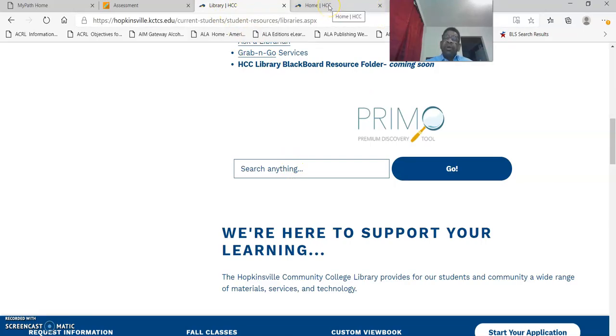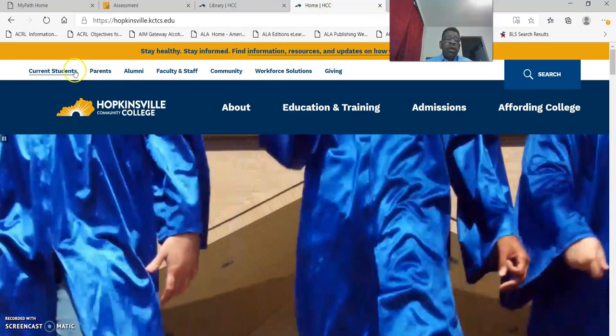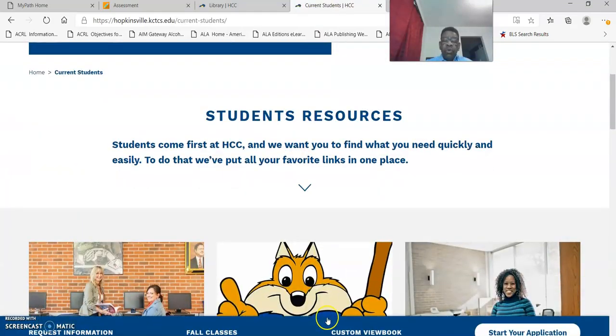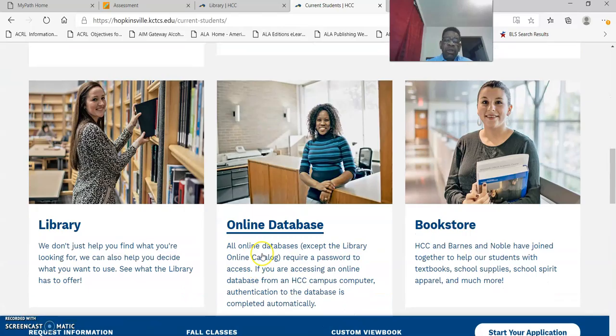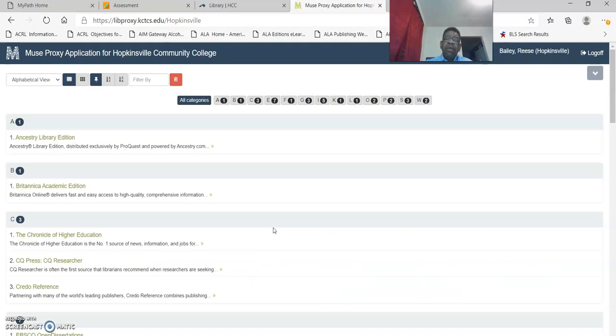And then you open up a third tab and you click on current student, and you go down the resource page until you see the online database page, and you click on that link. And now you have the online database page available to you. Here you see this online database page is entitled Muse Proxy Application for Hopkinsville Community College. This is Hopkinsville Community College's online database page. It's a direct link. Of course, on the library page, we have a link to the online database page as well. So it's the same page, you'll be there.